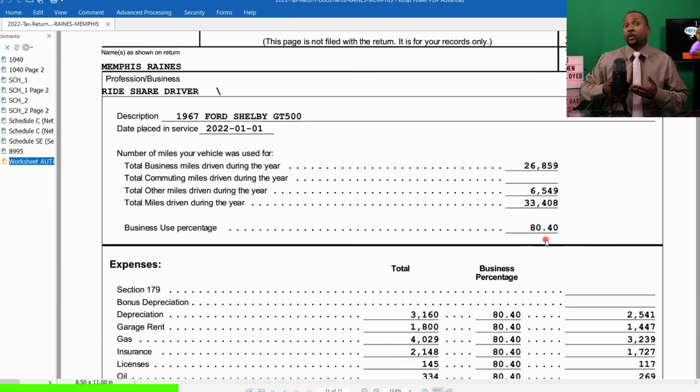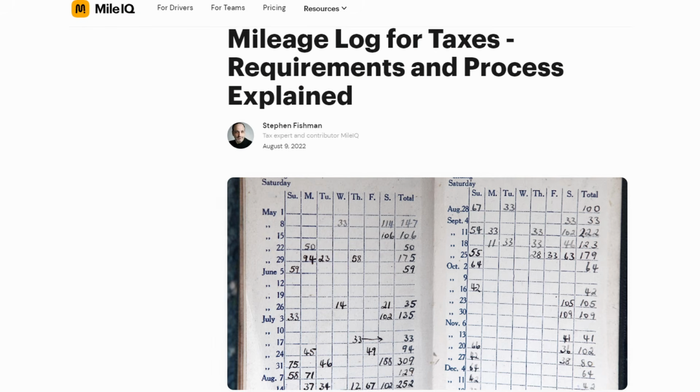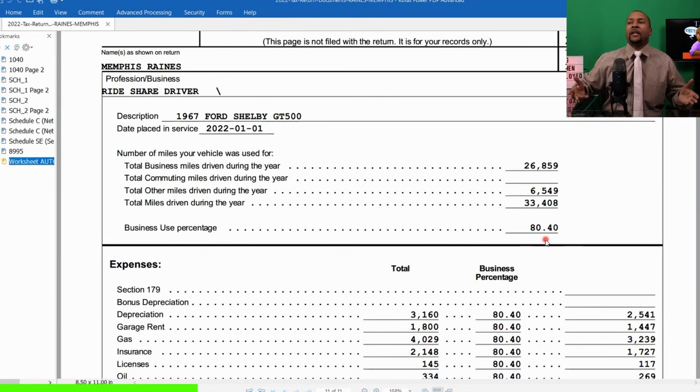So once again, you're gonna need to track your business miles. Right here, you can see a screenshot from a mileage app, which is called MileIQ. I am not recommending them, I'm not endorsing them, nor is this video sponsored by them, but they are an app that you can use to track your mileage.